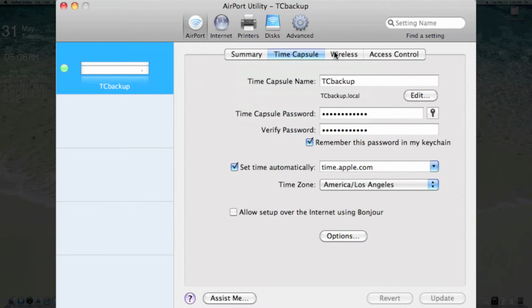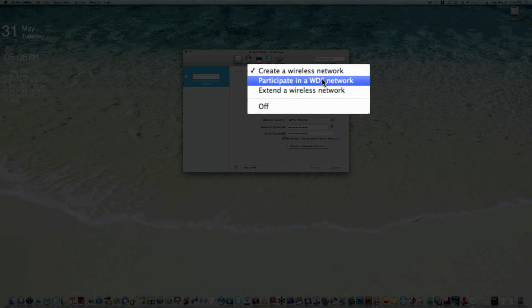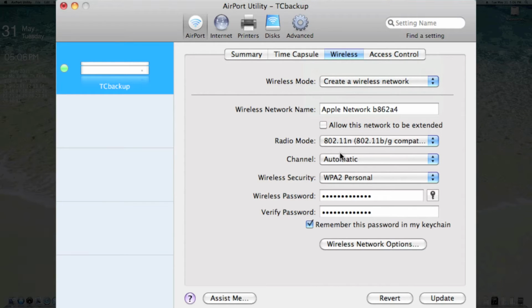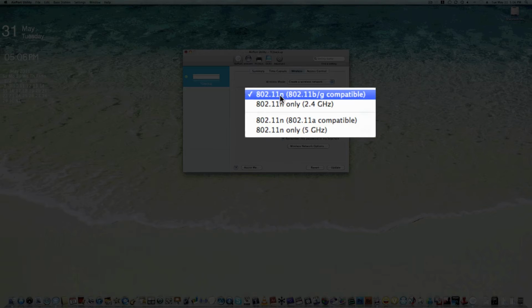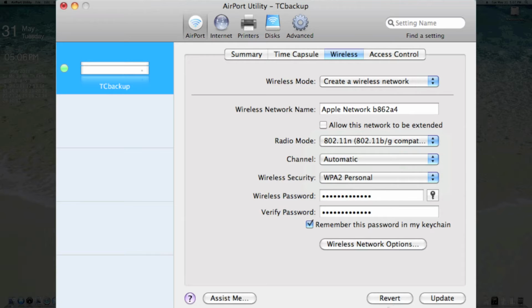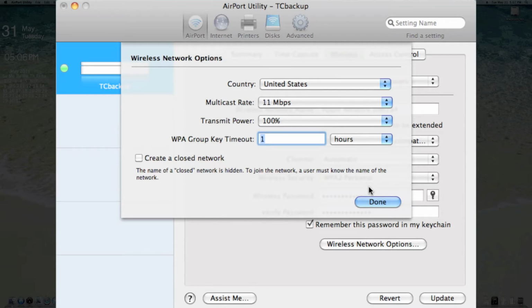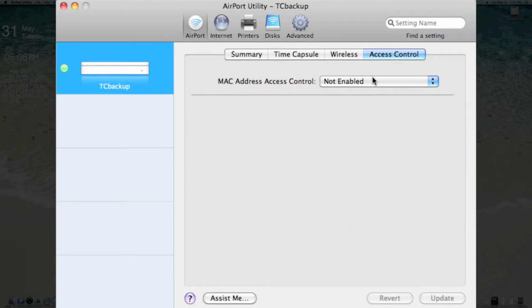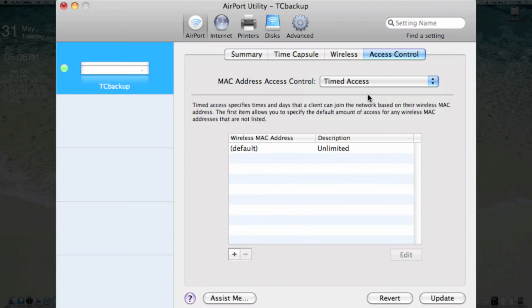All that stuff. Wireless, you can create a wireless network, participate in a wireless network, extend a wireless network. So right there, like that. You can do radio mode, 802.11n, A compatible, BG, stuff like that. Your wireless password, all the stuff you guys know. Transmit power for your wireless network. Access control, which will give you certain things, timed access, so you can limit certain machines on here.